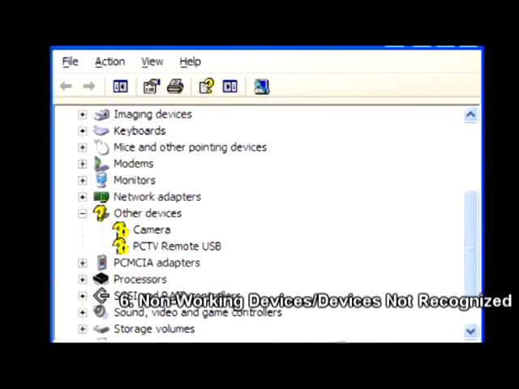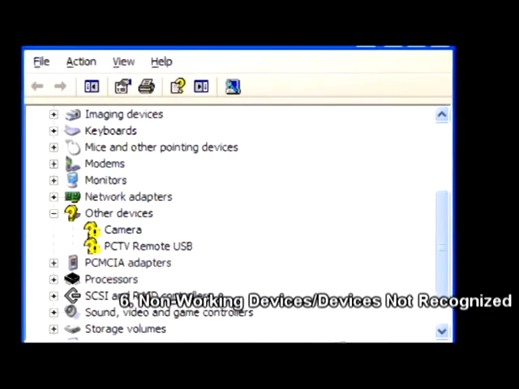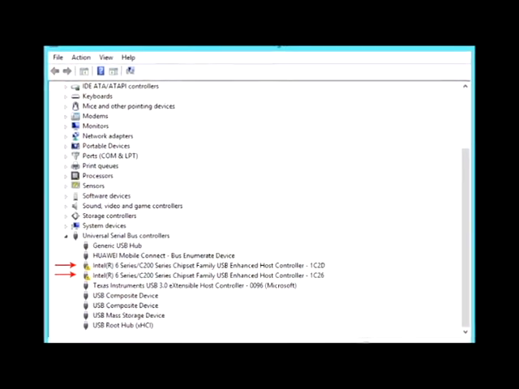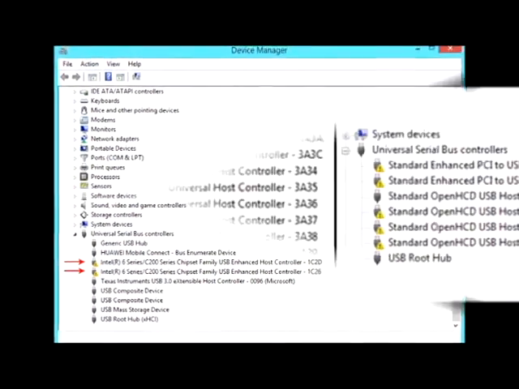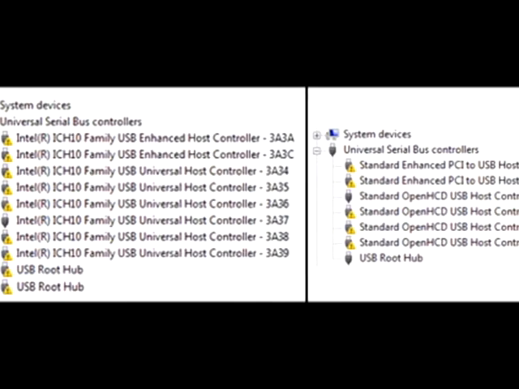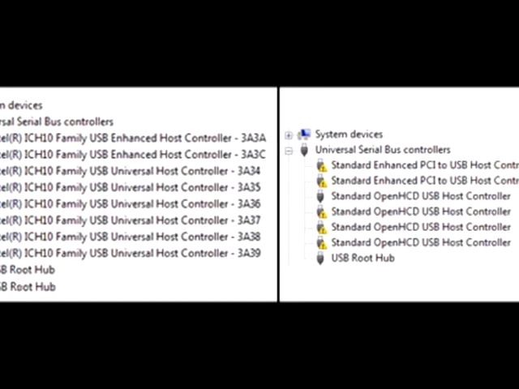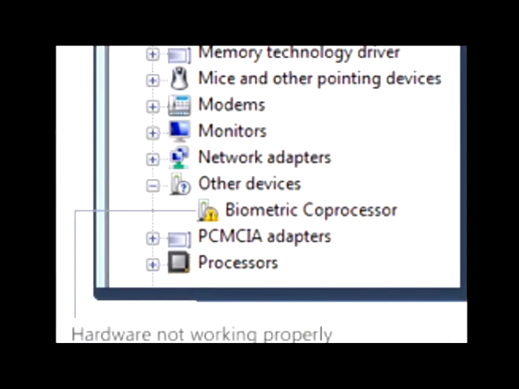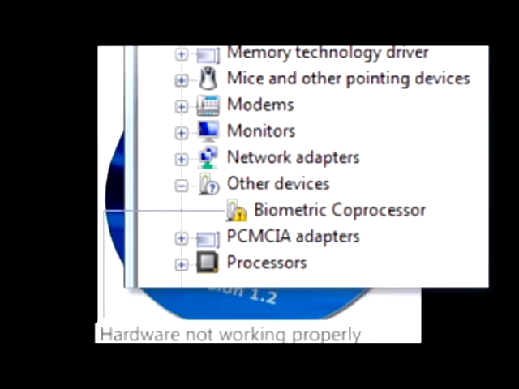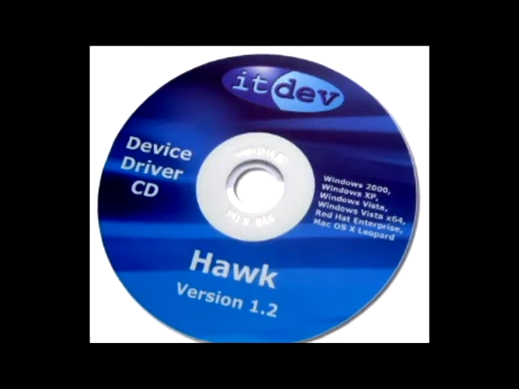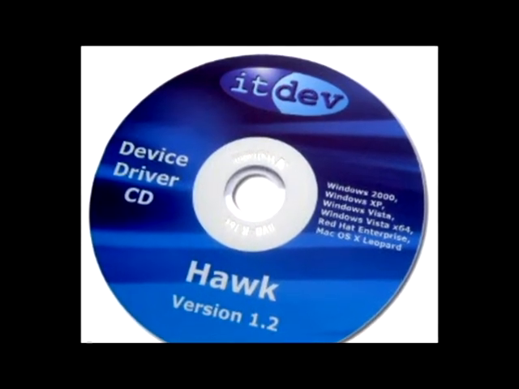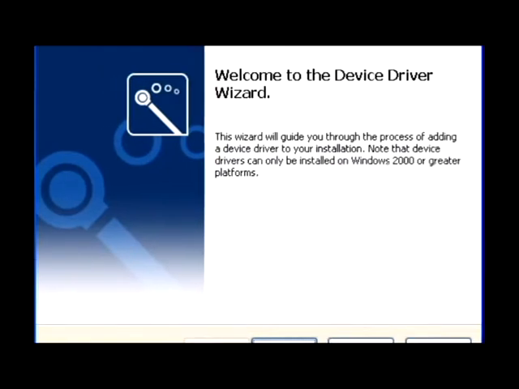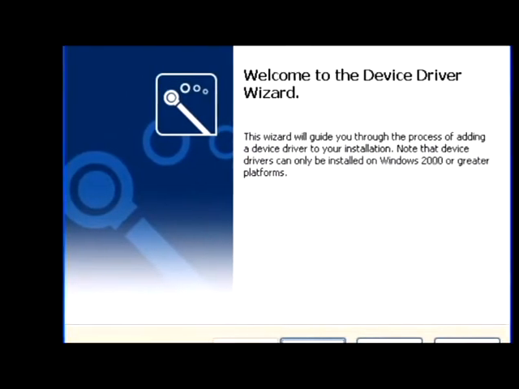Number 6. Non-working devices or devices not recognized. If a device has stopped functioning or isn't recognized by Windows, remember to first check the simple things. Make sure cables and power are plugged in. With an internal component, turn off and unplug the machine. Remove the case door and make sure cables are firmly connected to the device and that add-on cards are seated in their slots. If all is okay, there may be a device driver issue.